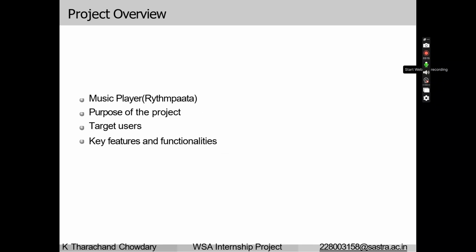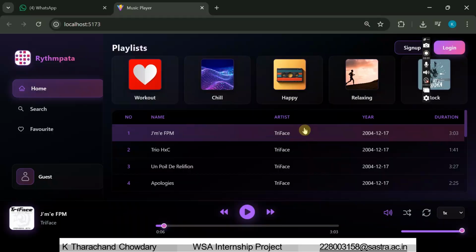So what is my project? My project is a full stack music player app. I have named it Rhythm Pata. You can see it here. The main purpose of the project is to practice full stack web development using MERN Stack. It will have, let me show you. It will be like this.